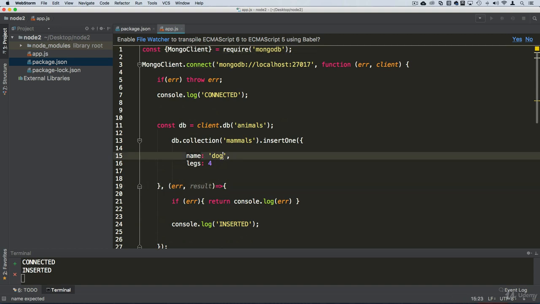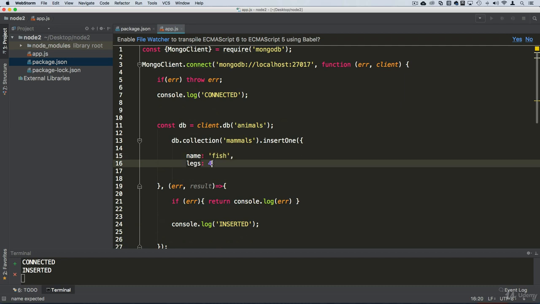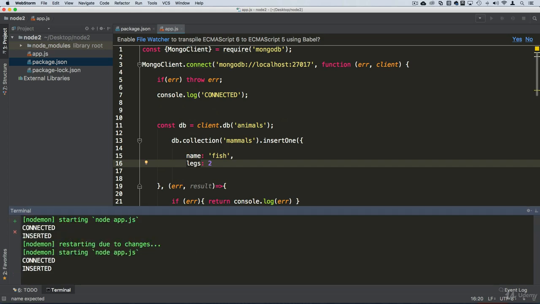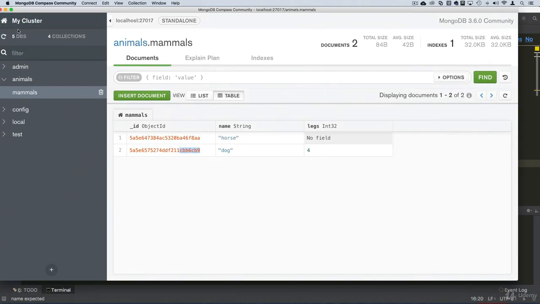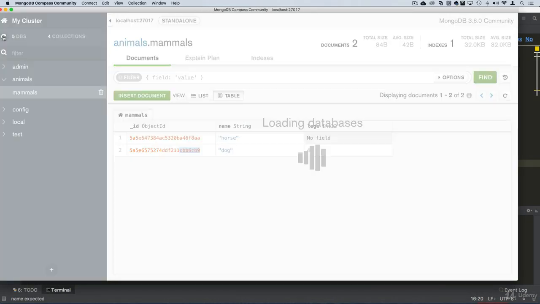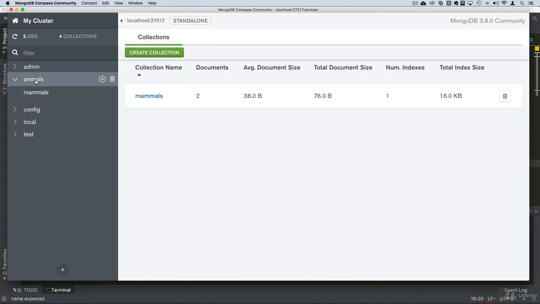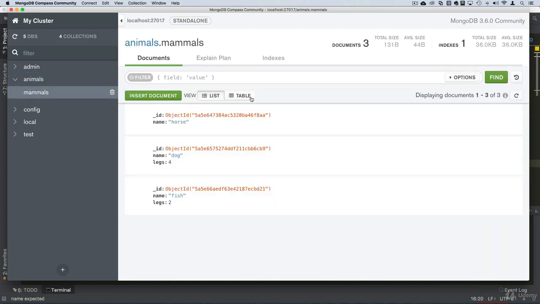I'm going to show you. I'm going to call this fish here, and the fish has two legs. Let's do it, and now it says inserted. Let's look at our data here in Compass, and I'm going to refresh. Come back here to mammals, and now we have fish and two legs, okay? Which I didn't know fish has legs, but you get my drift, right?